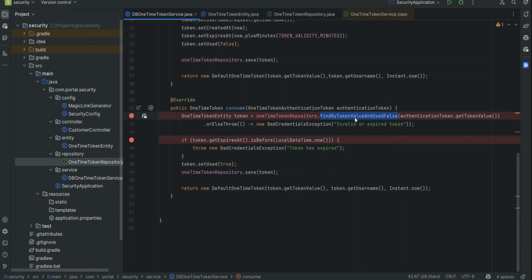Now in the consume method, what I'm doing is find by token value and used equal to false. Here I want to fetch the token which is not used. Otherwise, a bad credential exception is thrown. And here is the logic: if it is consumed once, I'm setting the token used to true, and I'm saving it into the DB.